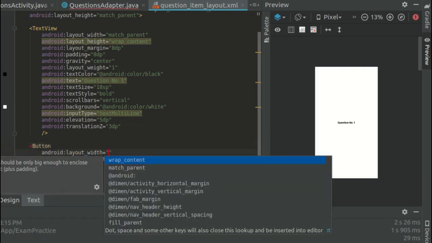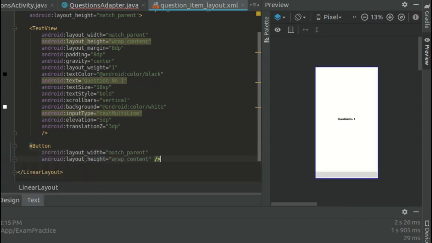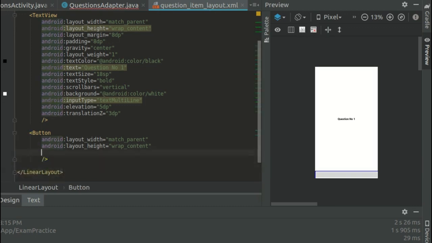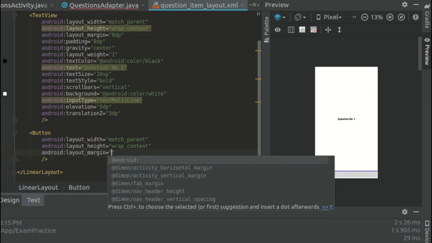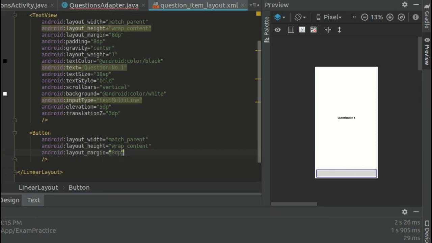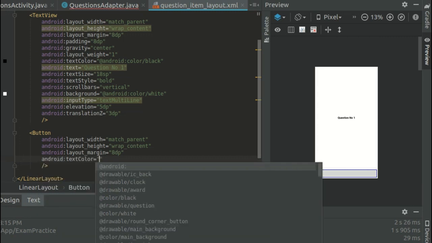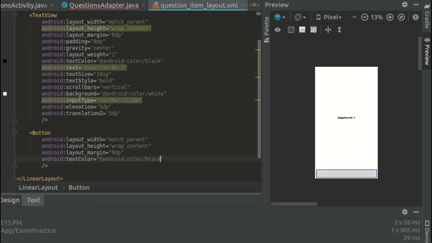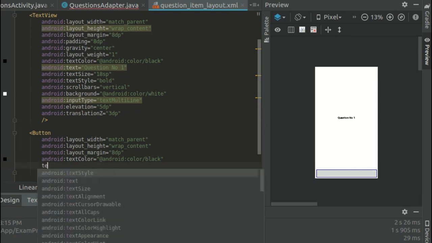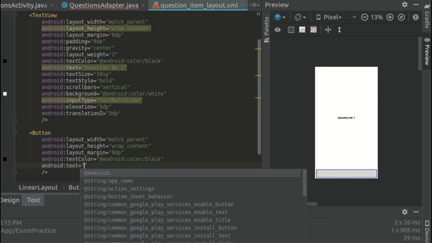Now create button. We need 4 buttons, so let's first create a single button. Its width match parent, height wrap content, then margin 8 dp, then text color black, then text, let's say option A.